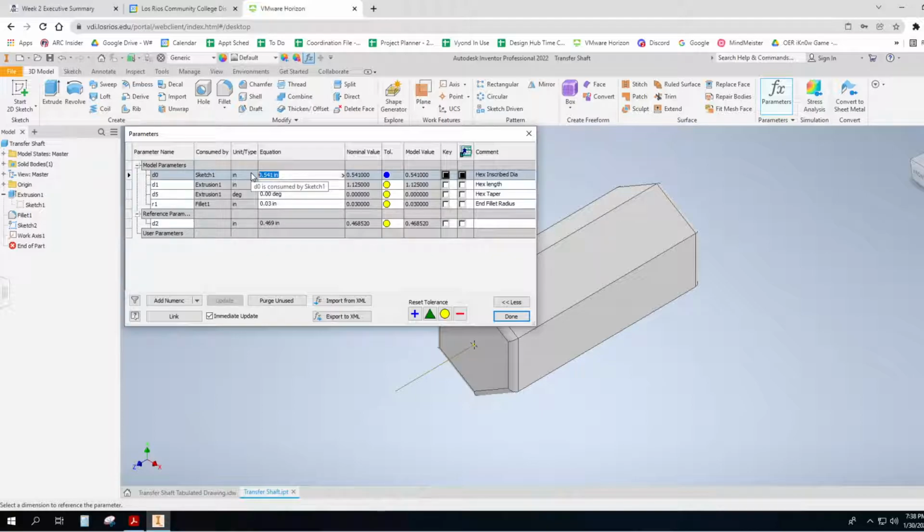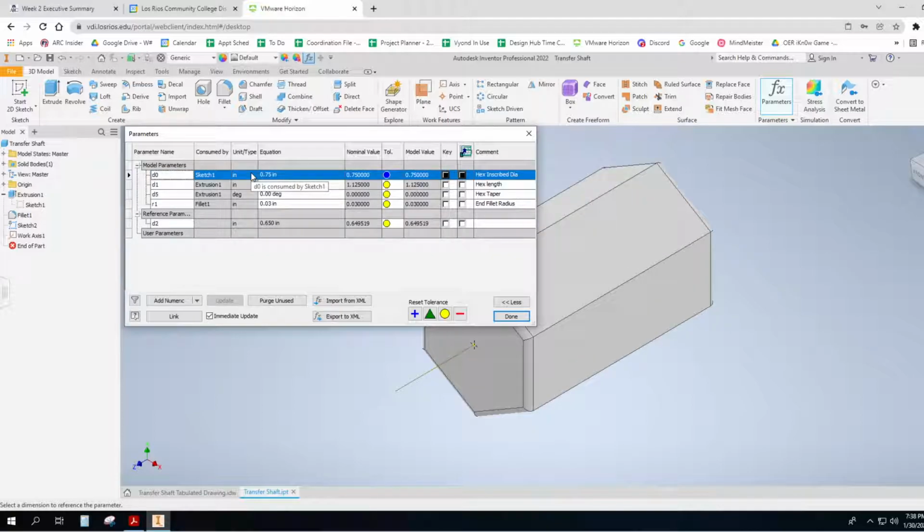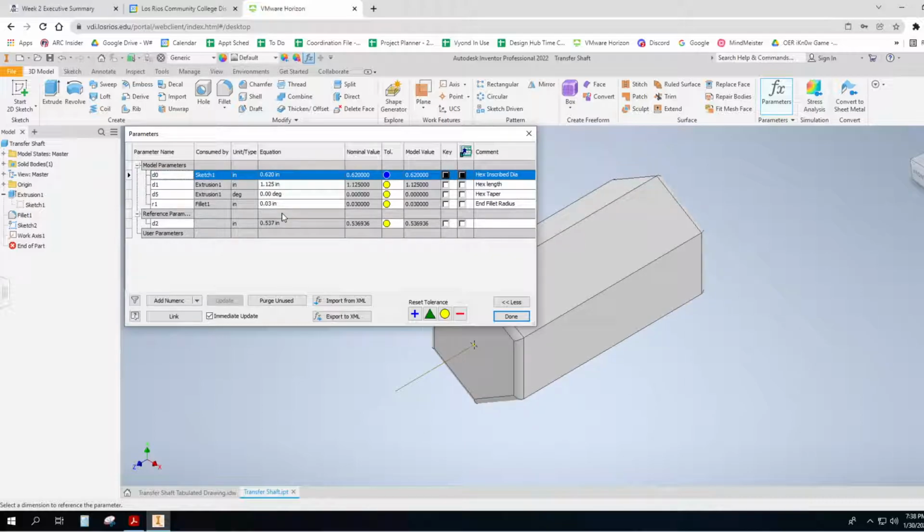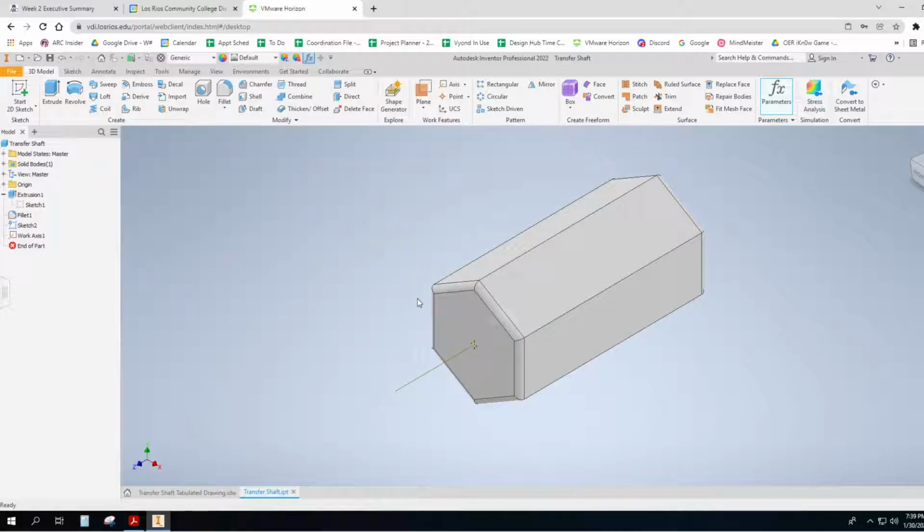Maybe I'll make it 0.75, and that gives me 0.650. So obviously that's too big to fit in my 0.541. And if I were to get it as close as I could, maybe 0.620, maybe 0.625. There it is right there. But we have tolerances to deal with, and I'm going to let you figure out what that dimension should be at the best. So this is a parametric drawing, and it's there for you.